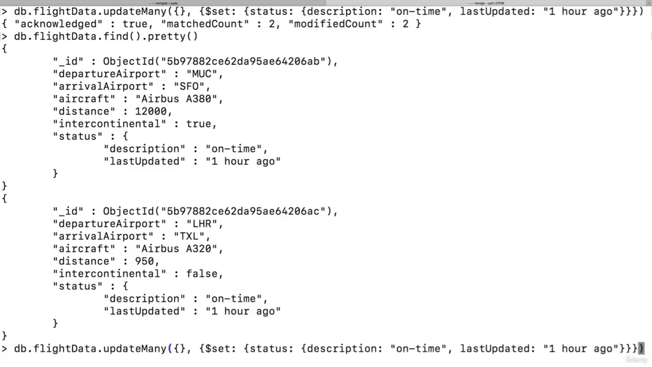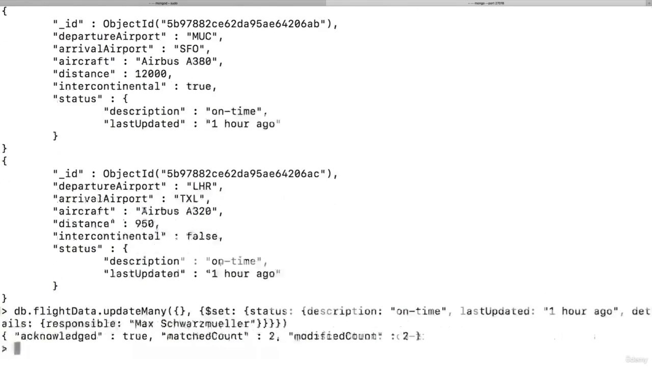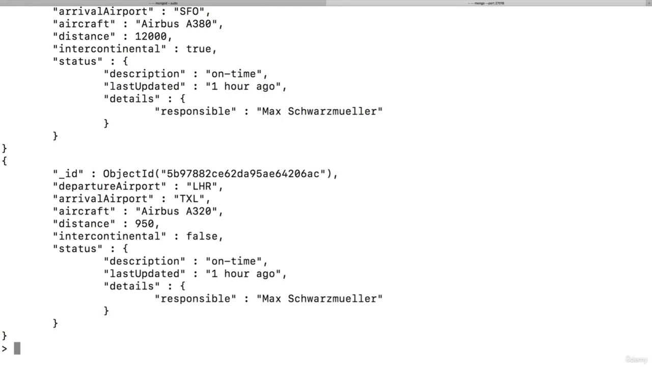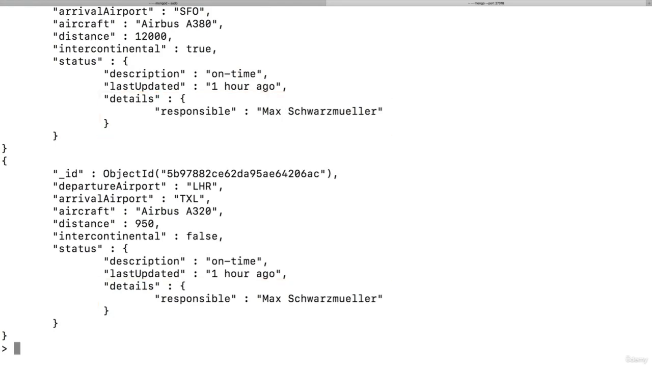So if I would repeat my command here and add another value with maybe details, that could be another nested document, so another pair of curly braces. Maybe this has a responsible field, and there I put my name in there. If I now hit enter and I output all the flights again, now we see another nested document in there. So a nested document or an embedded document in an embedded document in a collection document. So these are embedded documents. And now we also can have arrays of data. Let's have a look at that in the next lecture.